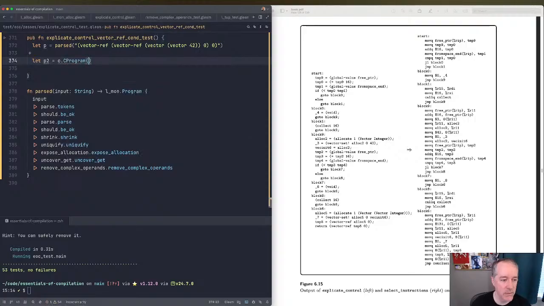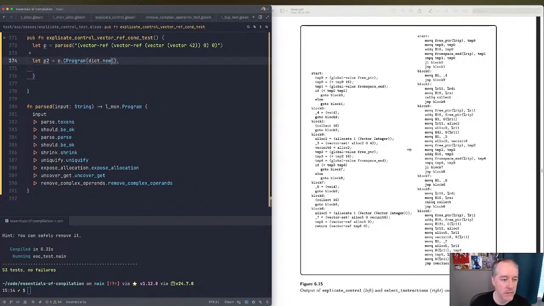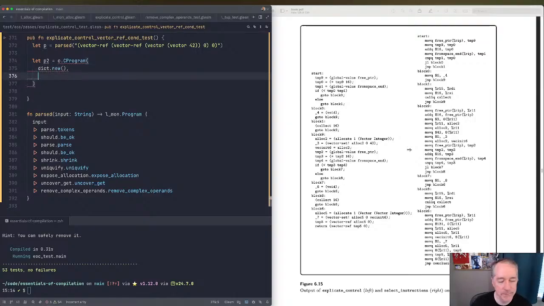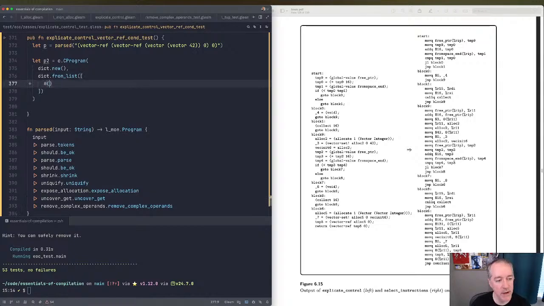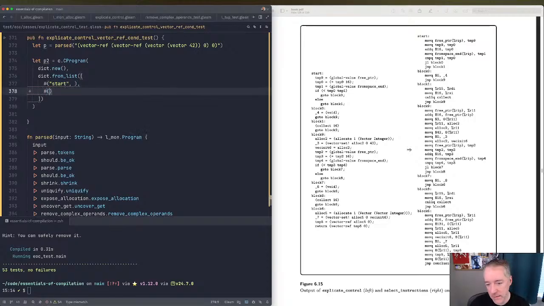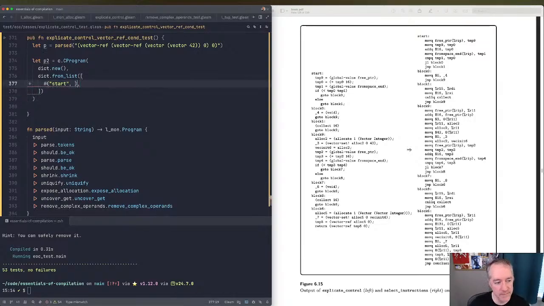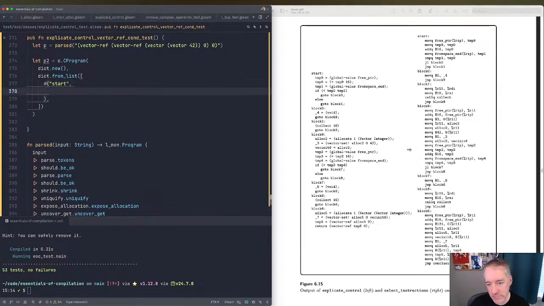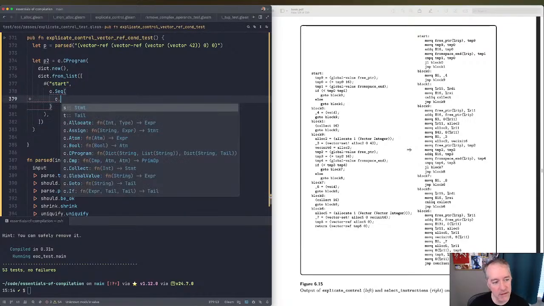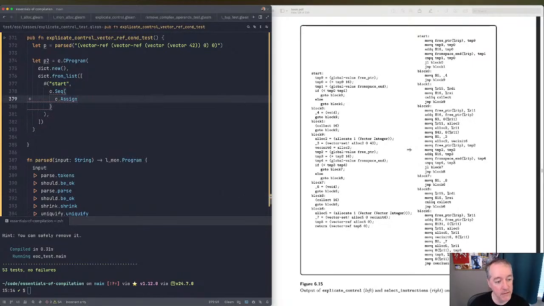So we're going to make a C program. It's going to have an empty dictionary for the first part of it. Okay, and then we're going to have from list. And this is going to have start is going to be something. We'll do that in a second. Let's just go ahead and do it. So we have a sequence. And our first statement there is an assign.